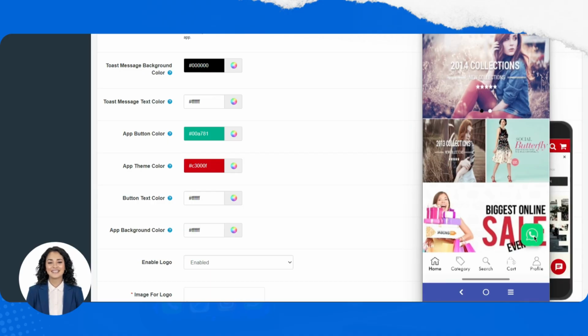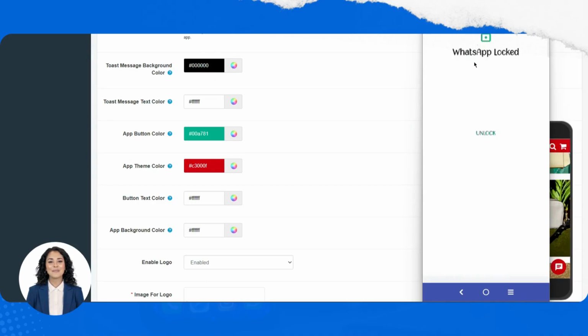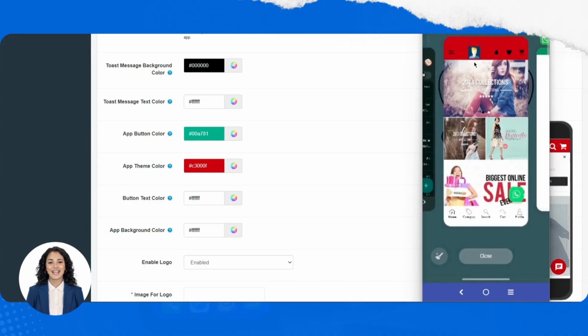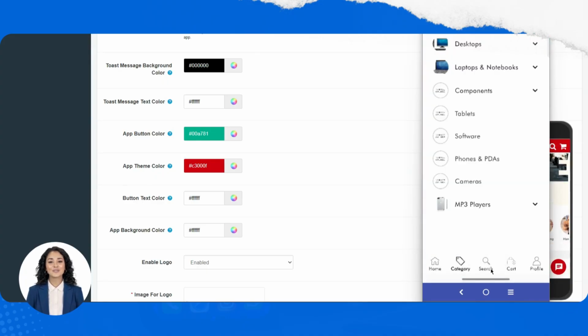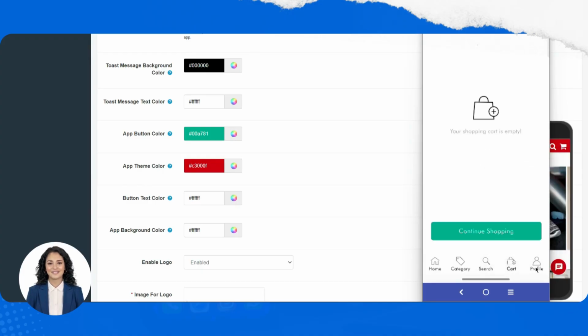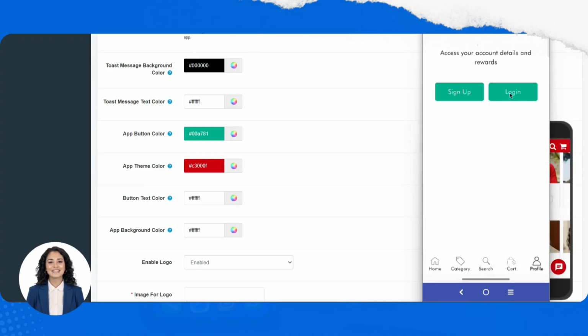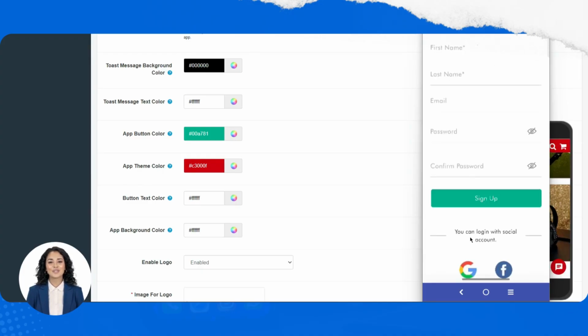As you can see, this is the chat support, which will redirect you to the WhatsApp of the number entered. Then you have the category page, search page, cart page, and the profile. Here, when you click on the profile and sign up, you will find the two social login buttons. The phone number field is not present here as we have disabled it.